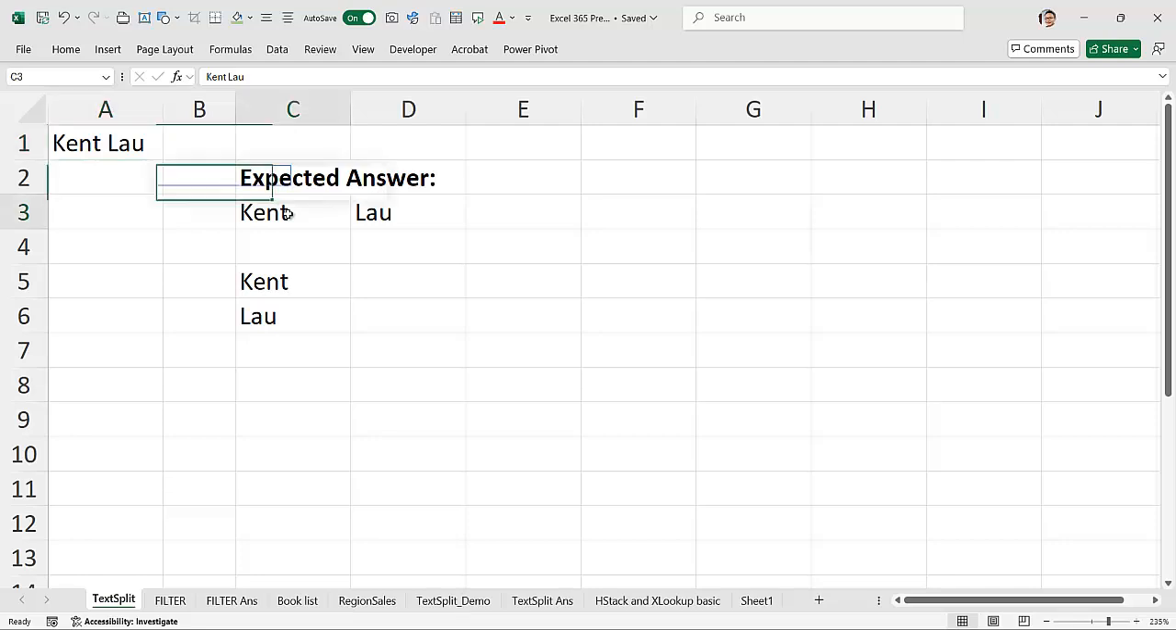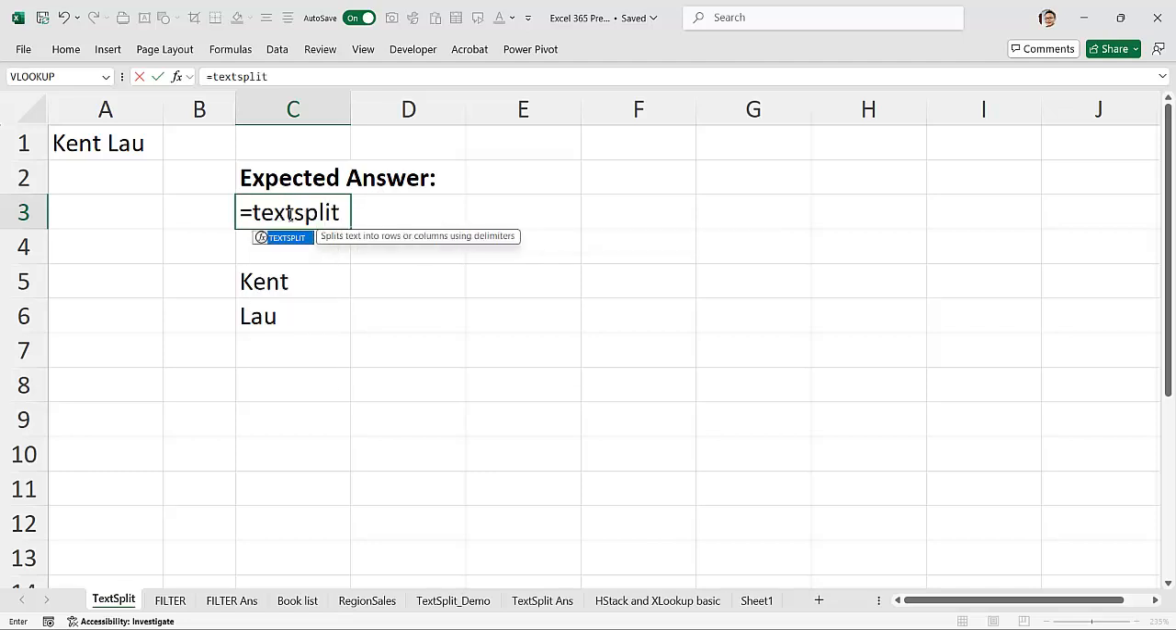I use the text split. Let's do the text split. Quote text split. Click on this text, comma, and then our delimiter is a space. So we just put in space, right? And close parenthesis.